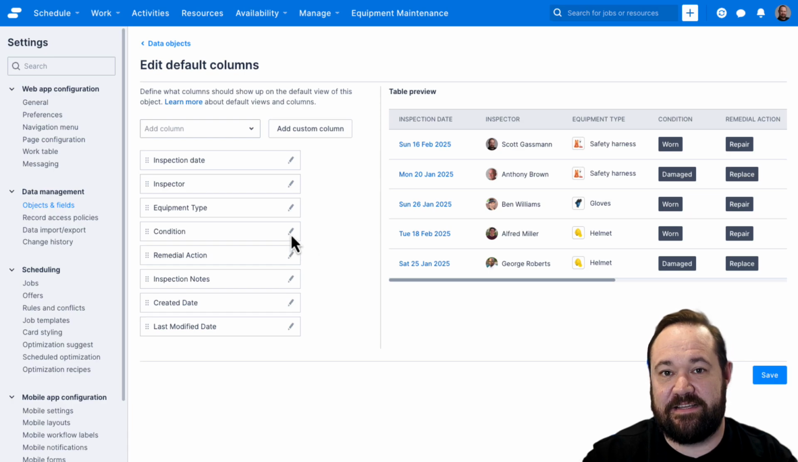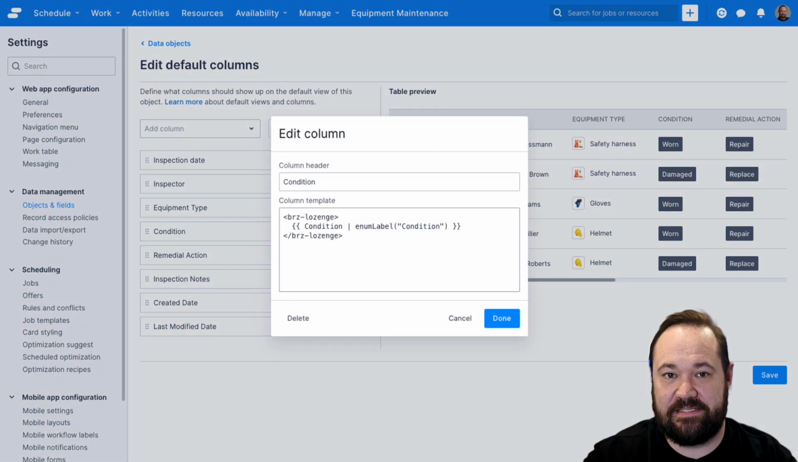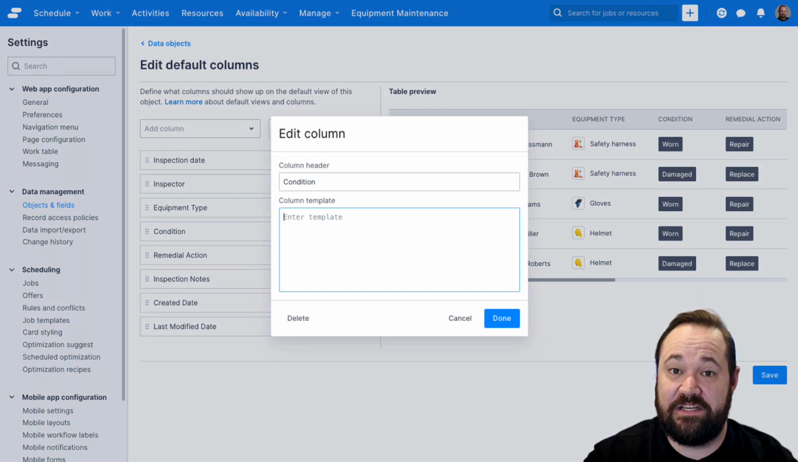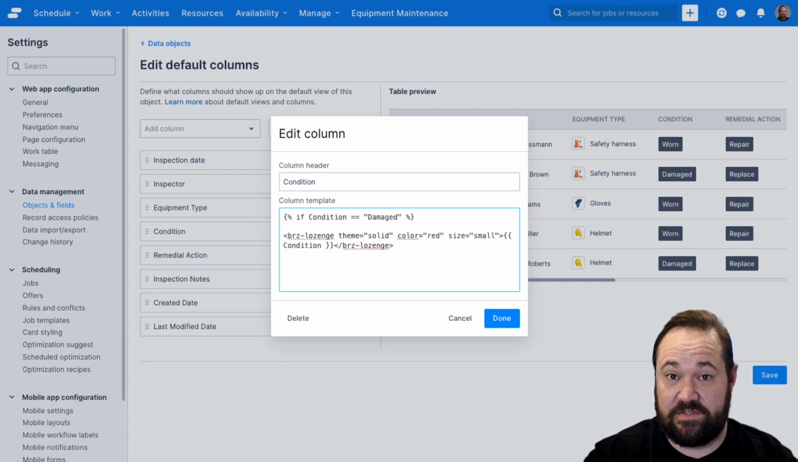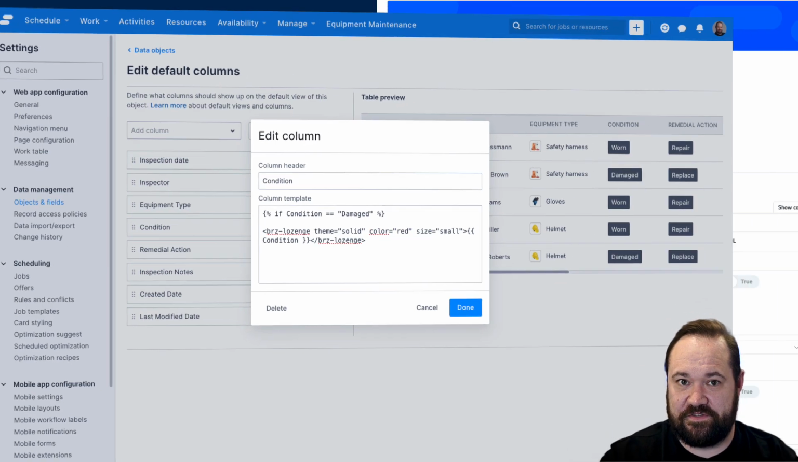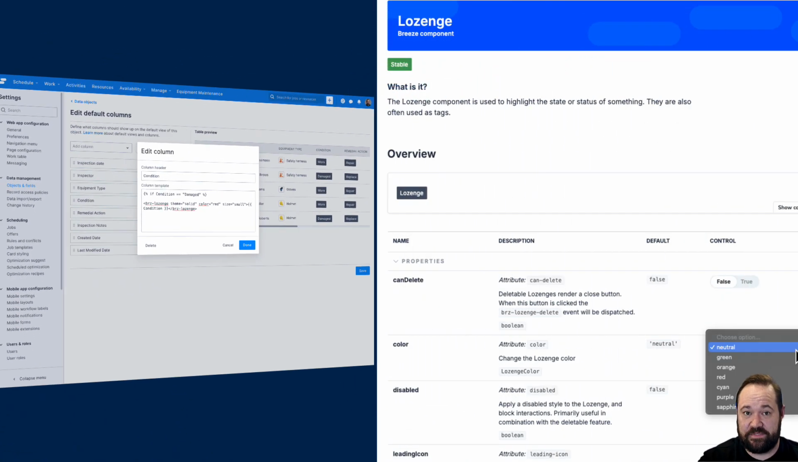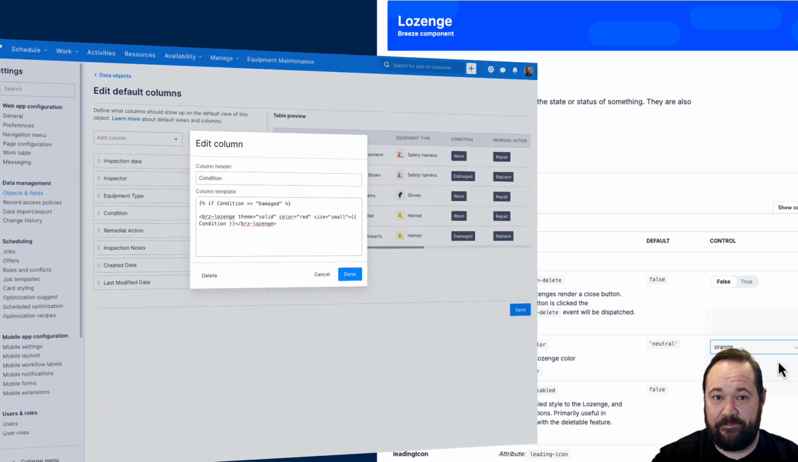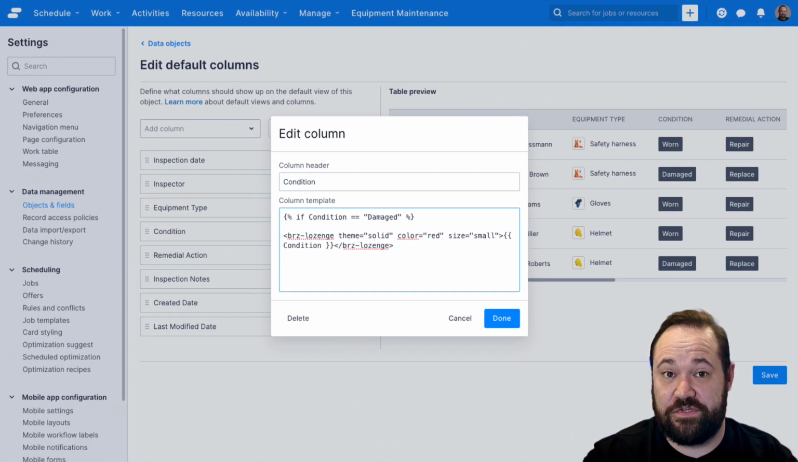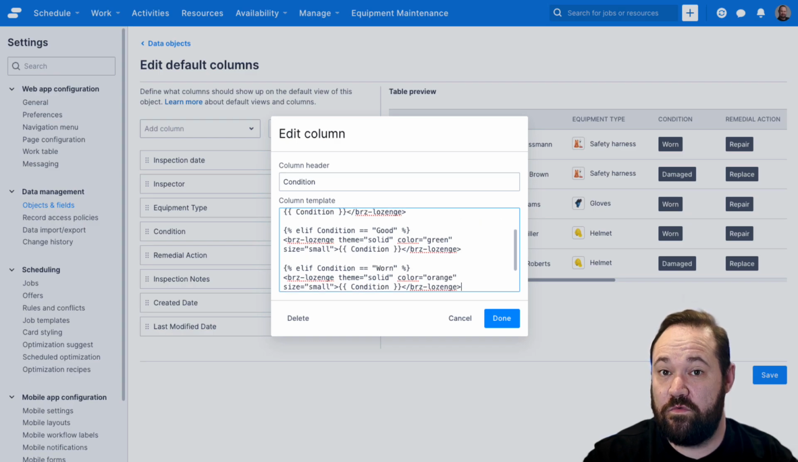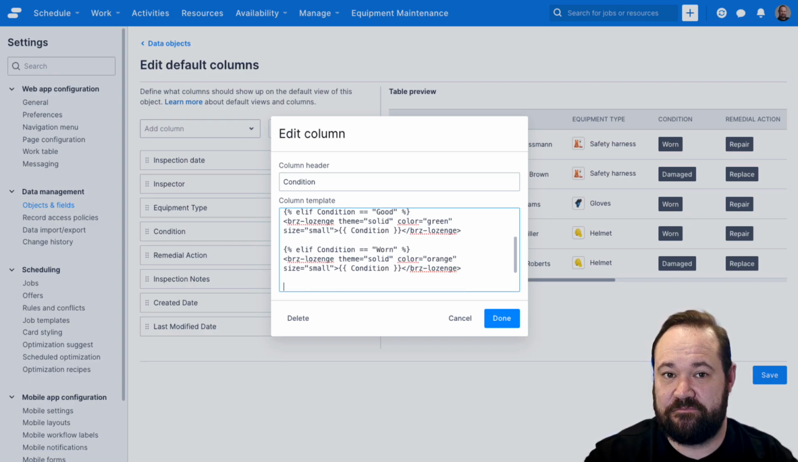Let's enhance the condition column template piece by piece. First, let's wrap our condition field inside an if statement. Now, we'll display a lozenge with a red color when the condition is damaged. You can find all the color options for lozenges on the Breeze UI design system website, so I'll leave a link below for you to have a look further. When the condition is good, we'll use a green lozenge, and for worn, we'll use an orange lozenge.